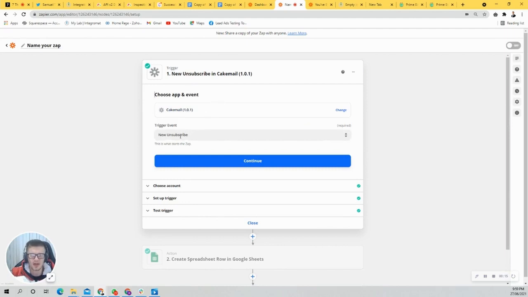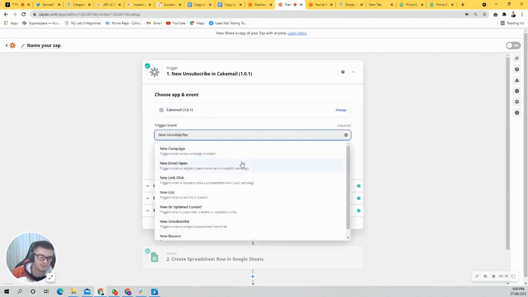So the current triggers that Cake Mail supports are a new campaign, pretty self-explanatory, a new email open, again, self-explanatory, a new link click, pretty self-explanatory.